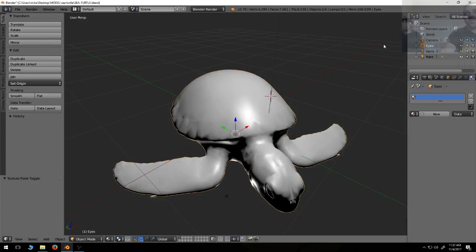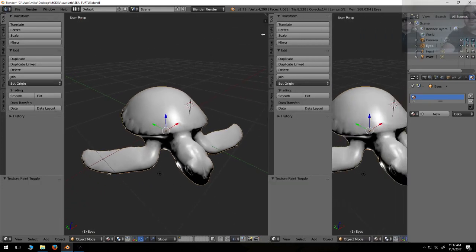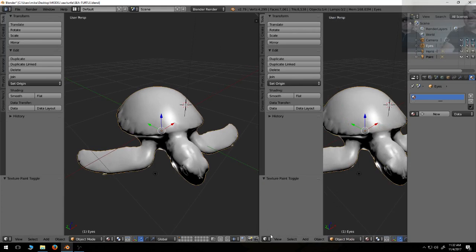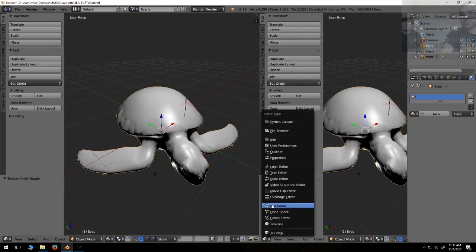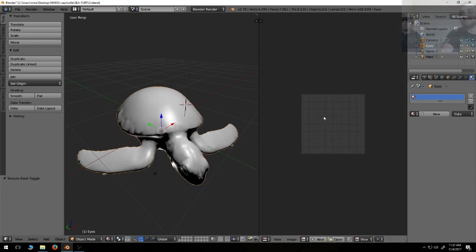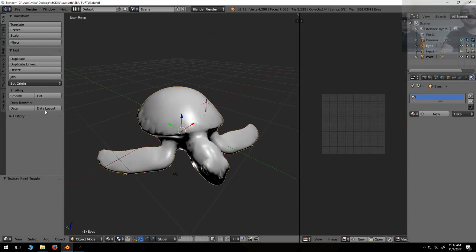And I also want a UV window to exist, so I'm going to drag over here from the top right and drag to the left. And there we go, now there's a new window. Click on the icon down here, select UV image editor. Now I have at least the windows set up.